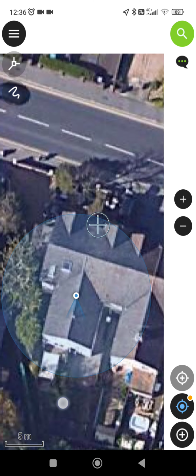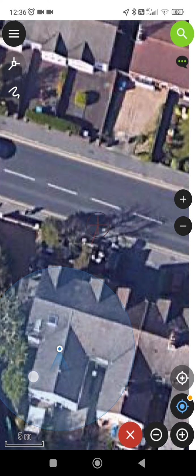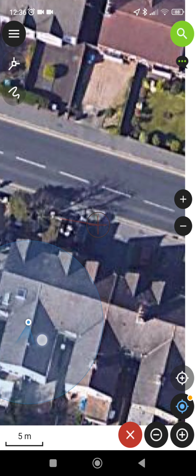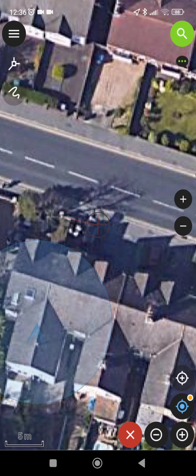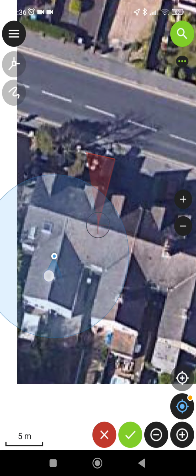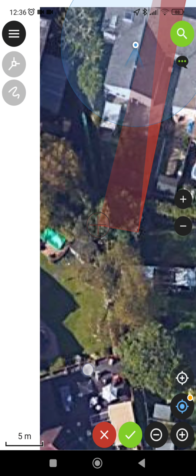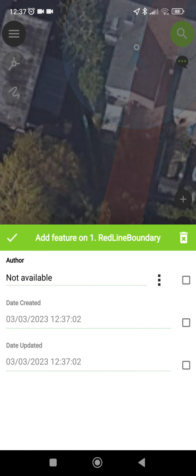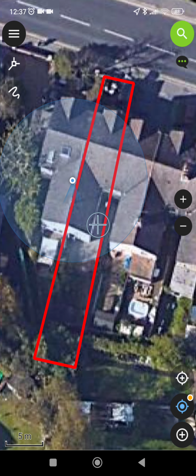And we're going to do our red line boundary first. I'll start over there. I'm going to press the little plus. And now my little cursor in the middle has a tail. So I'm going to drag that out to about, oopsie daisy, to about there. I'm going to press the plus again, add another point in to the back of the garden, plus, another one, plus, that's my red line, and tick to finish. So that's my red line.